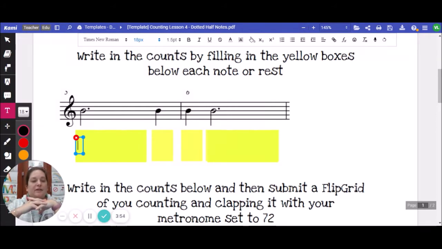Now, we already know that a dotted half note gets 3 toe taps, and whenever you're reading music, the very first thing in the measure starts on beat 1. So we're going to type 1 and. Now, still in the same box, we're going to type 2 and then we're also going to type 3 and that is 3 beats. So that dotted half note gets 1 and 2 and 3 and. It gets all 3 of those beats or toe taps.